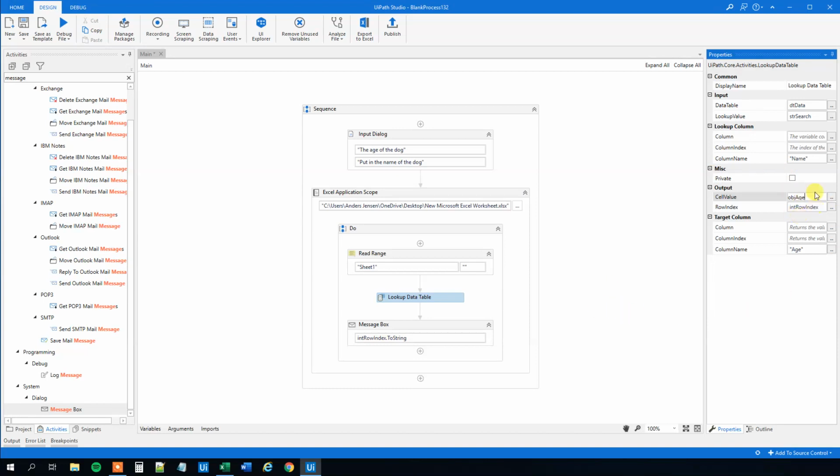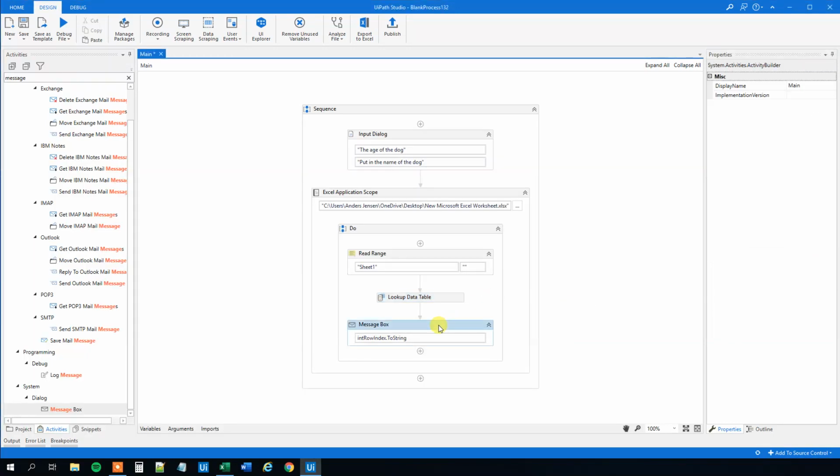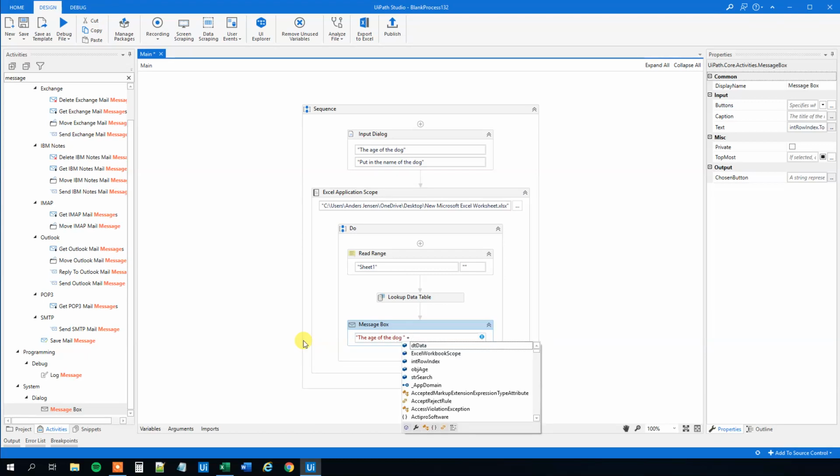So now we can print out, so we ask on the dog's name and we can print out the corresponding age. Let's see how that is done here. We go down to our message box. We can say something like the age of the dog, blank, then we could put in str search, that's the dog's name. We can have an is, and then we can put in the object age, like this. So now we search for a dog, we look up here, we find the corresponding age and print it out.